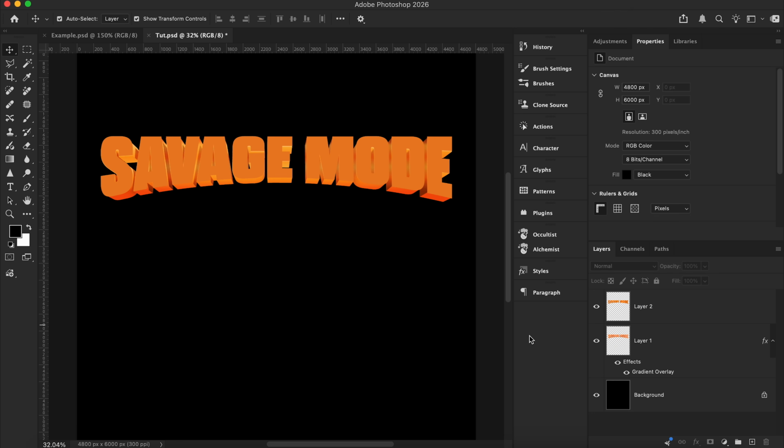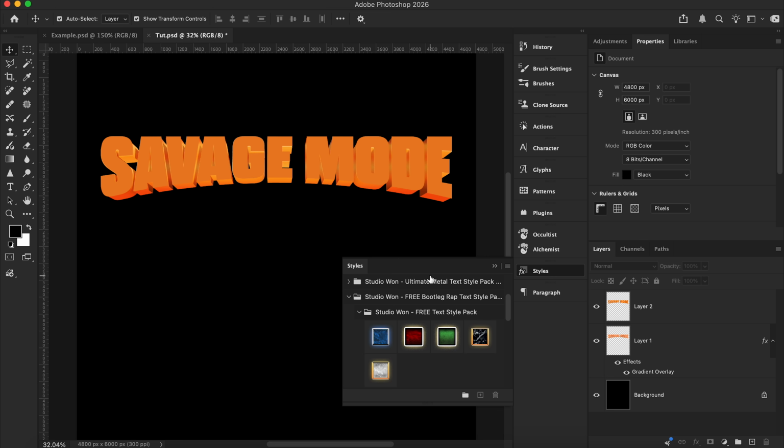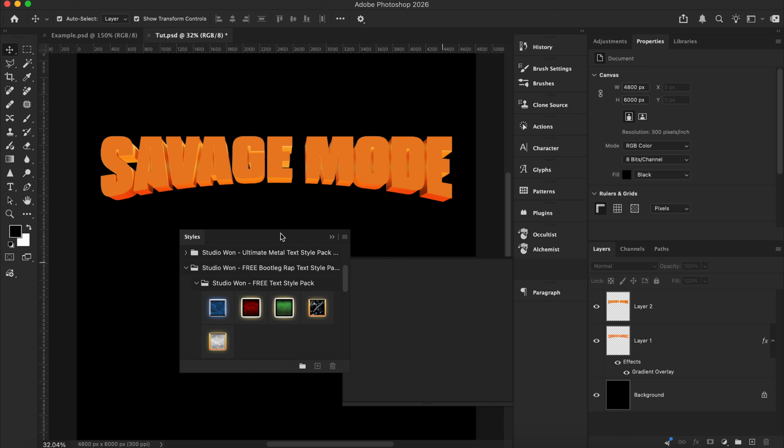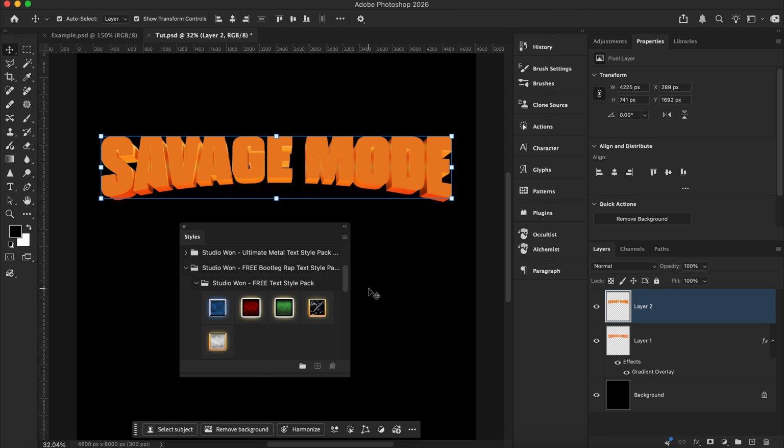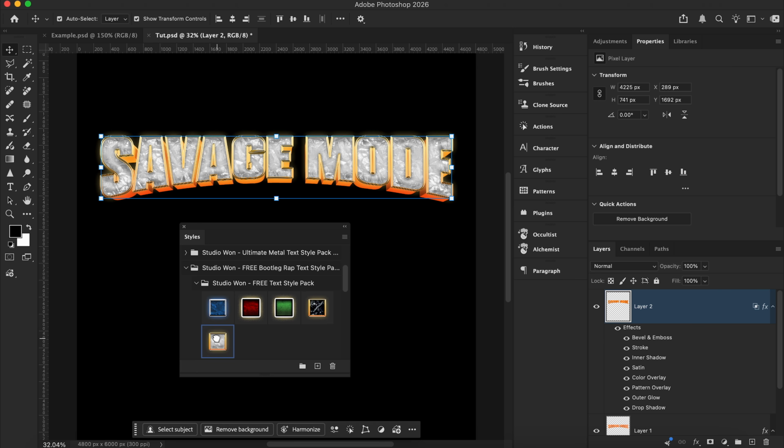Now we can add our bootleg wrap text effect to it. So let's bring back the Styles panel and bring back your textile pack. I'm just going to use this gold jewelry style that I have for free. If I click that top layer and then click the style, it automatically adds an effect. And since these are using layer styles, they're 100% editable. So I just want to make a couple tweaks to make this look a little bit cleaner.